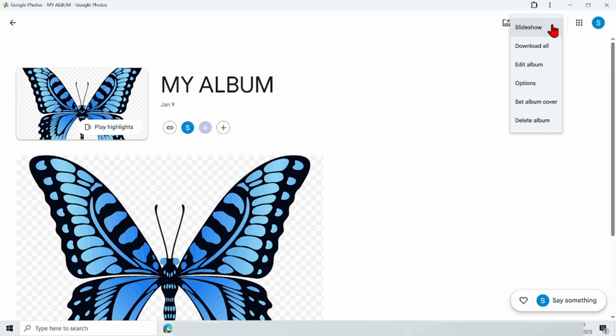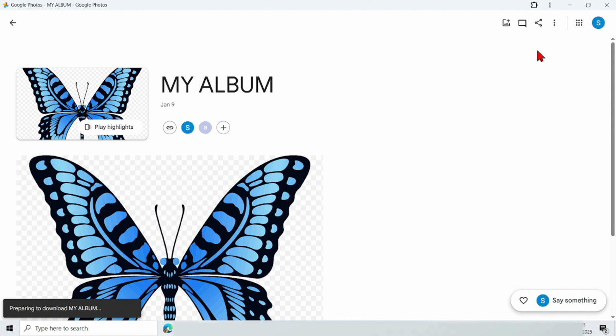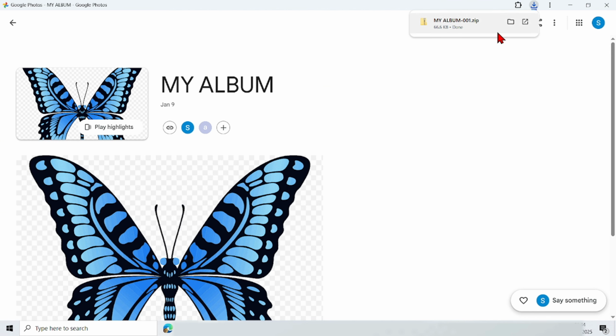Tap the three-dot icon. A scrolling menu will appear. Tap Download All. Wait for the download process to complete. Now after it's finished it will appear like this. This is the result of downloading albums.